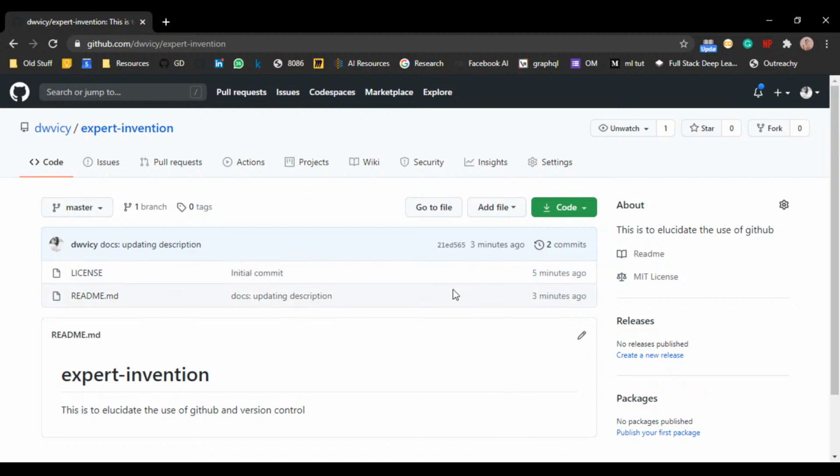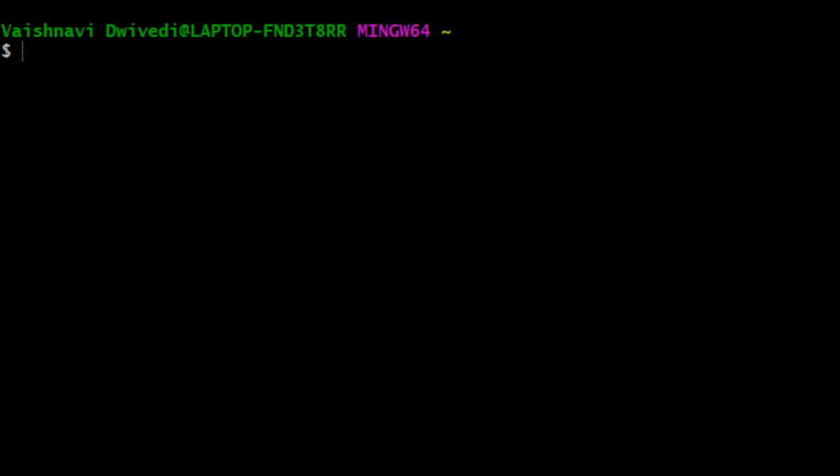Now let me go to my terminal, which is a Git Bash terminal. If you have it, you can also open it. Otherwise, you can just open your Windows terminal. I'll switch to that. Here we go. All right, I hope you guys can see.